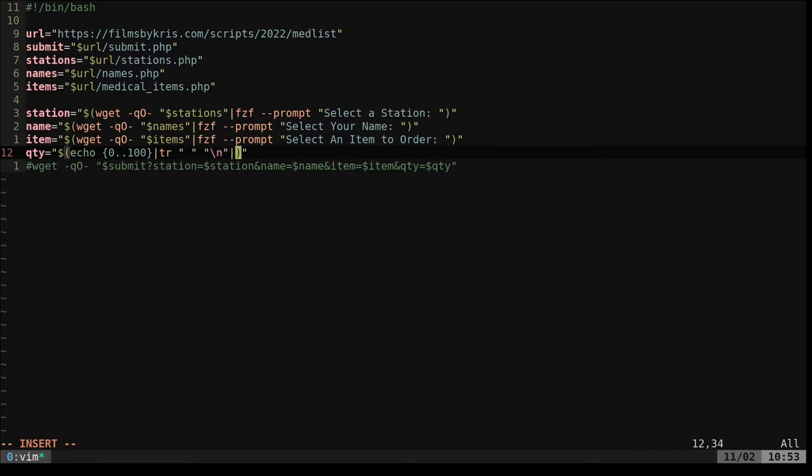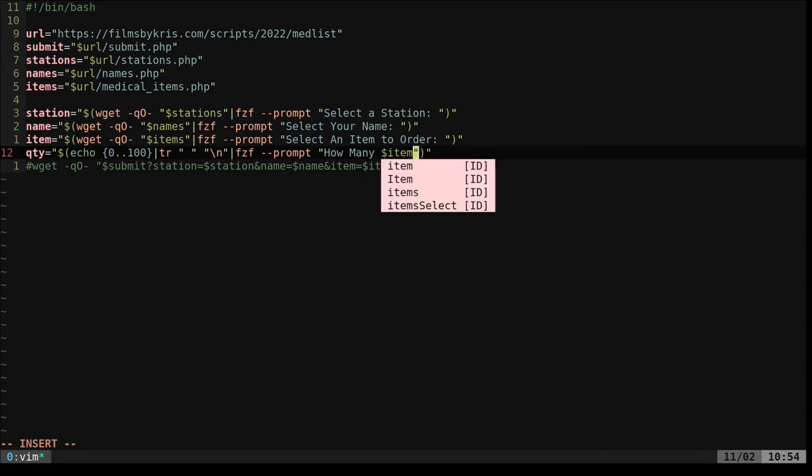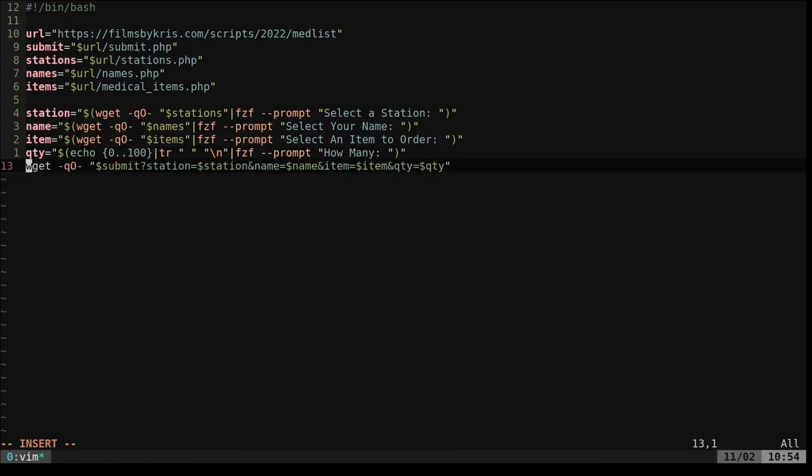I did that in the other video. Again, there's probably a better way to do that. We're going to say FCF dash dash prompt, and we're going to say how many. We could actually use the variable from the item above. How many dollar sign item would you like? Let's just say quantity or how many. Sure, that works. And then we can uncomment that.